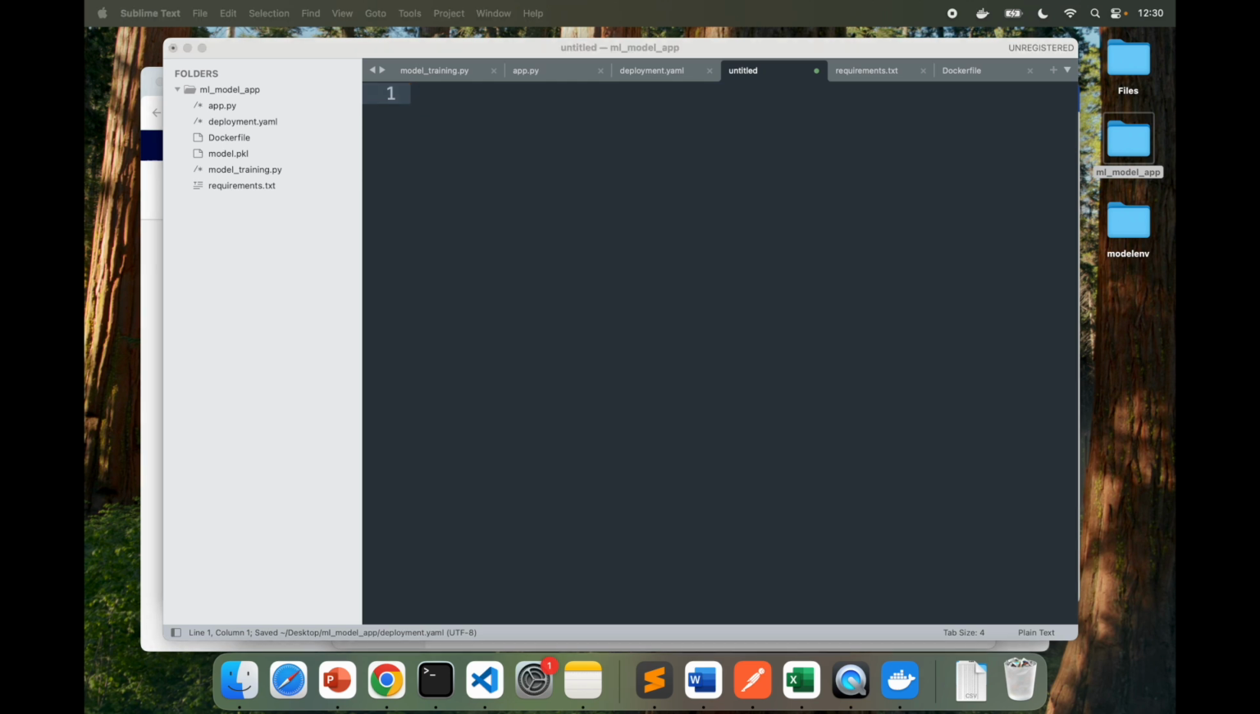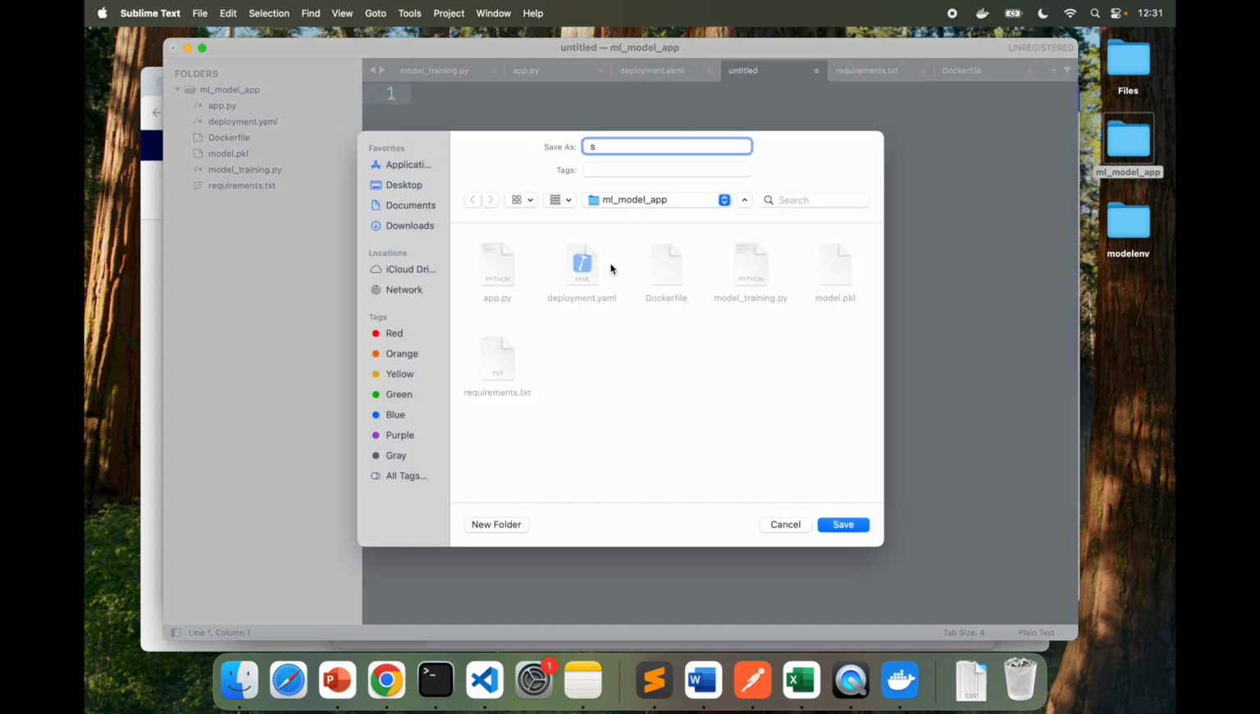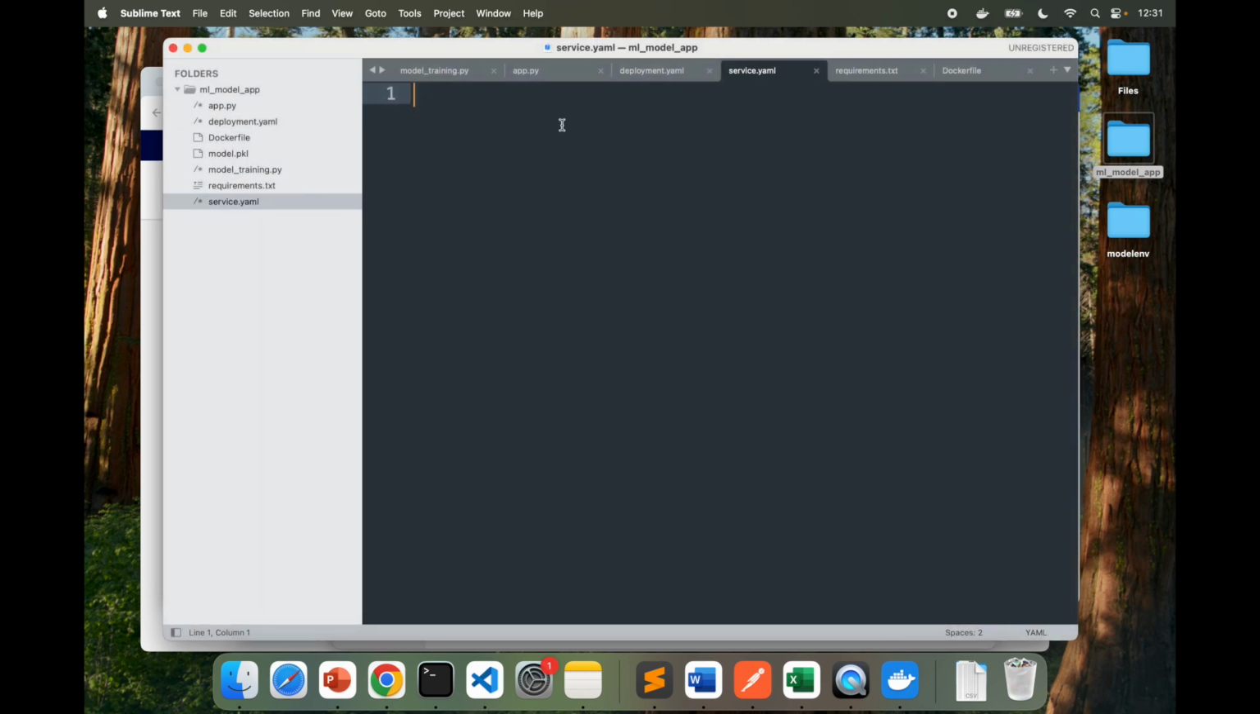The next file that we want to create is service.yaml. So I'm going to save this as service.yaml. Inside this, we have almost the same kind of things. Let's say apiVersion, I'm going to specify as v1. I'm not going to explain everything again. Kind is Service, then metadata, and give it a name, and I'll give a name of ml-model-service. Always be consistent with your namings.